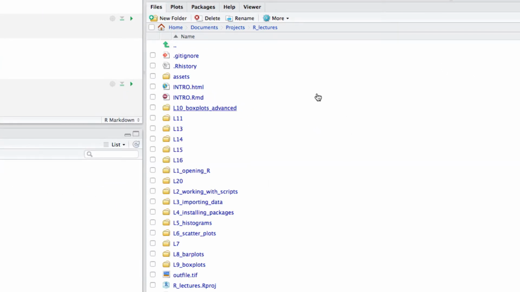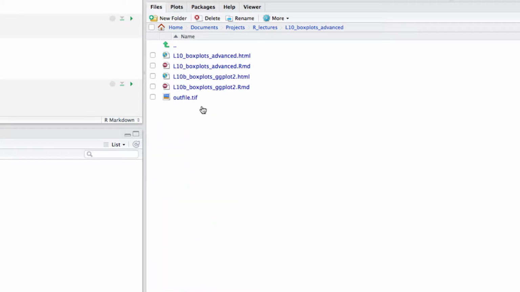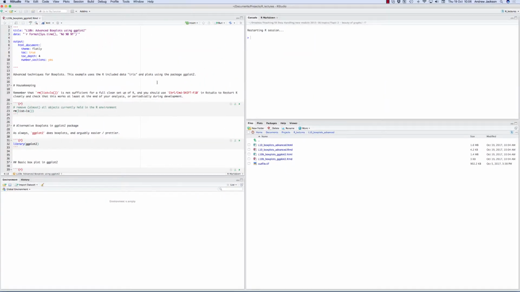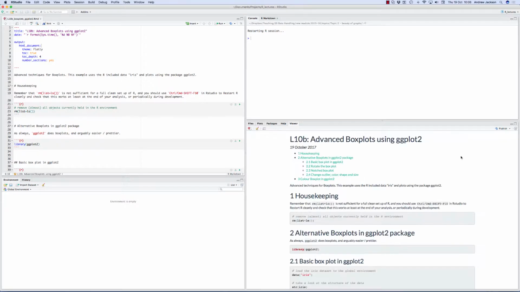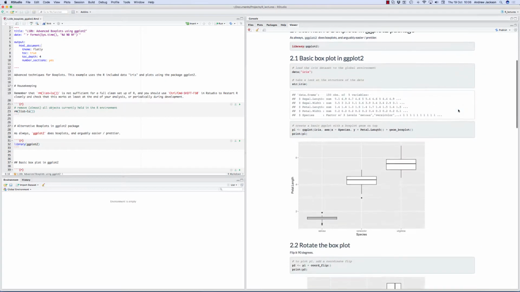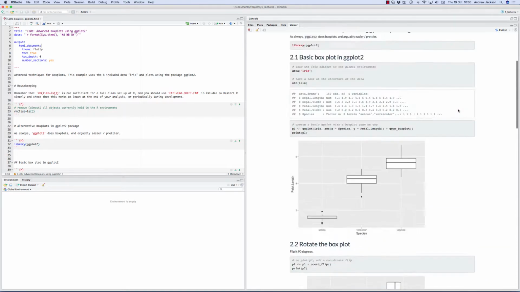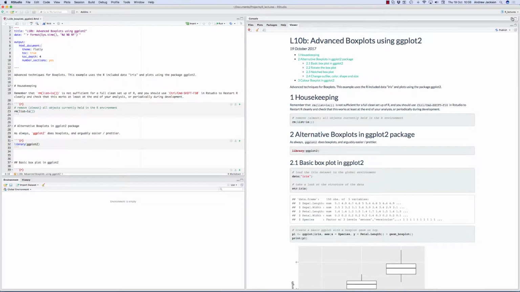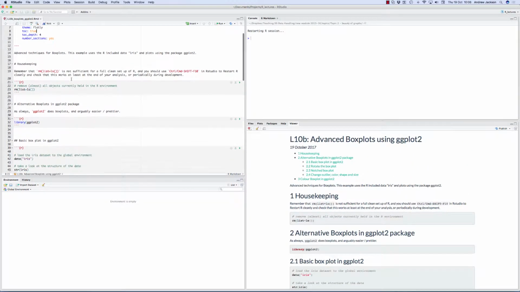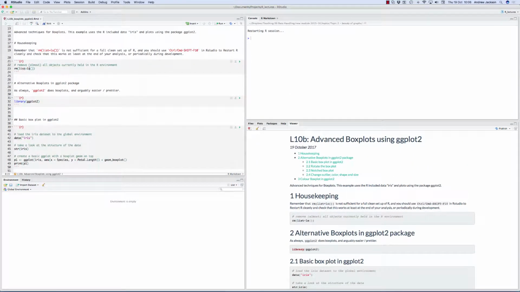So I'm working here in my project folder for this entire project with the files. At the minute we've got L10 Boxplots Advanced. We're in there and we're working on this file here, the lecture 10b Boxplots ggplot2.rmd. So that knits to this document here, and you can follow along over here if you want. We're going to create these figures and have a quick look at how to generate this type of imagery in ggplot. As before, you're going to remove everything in the environment.